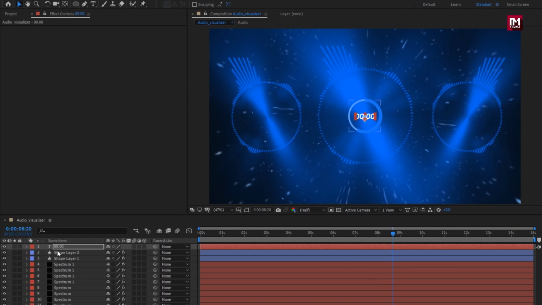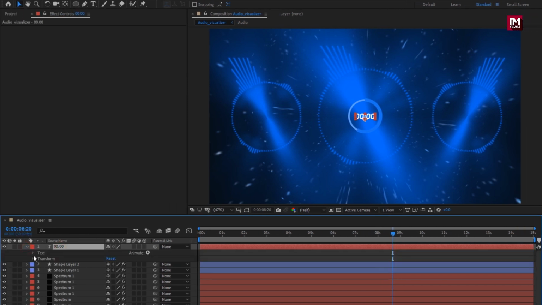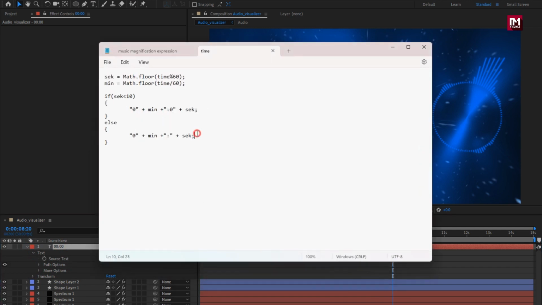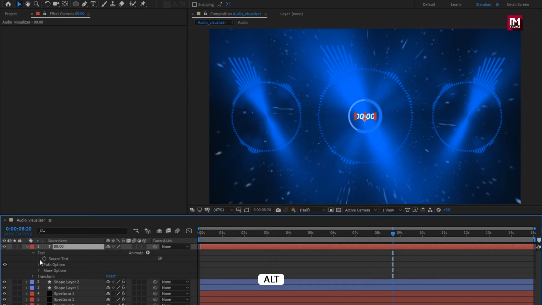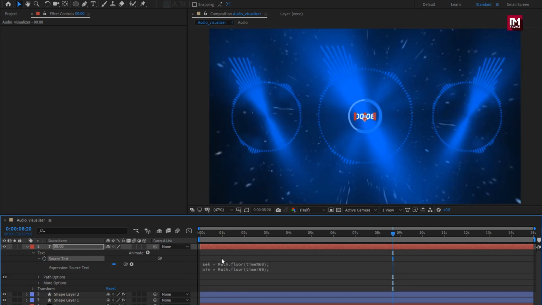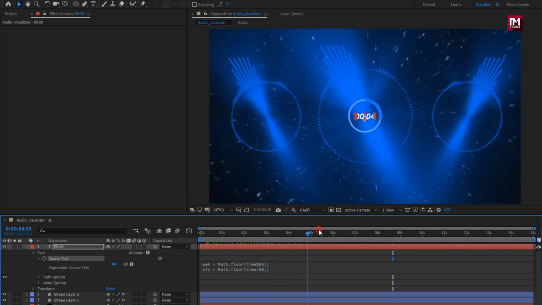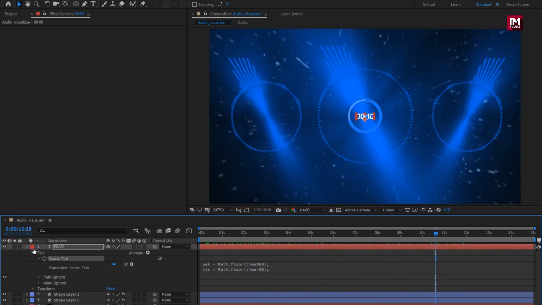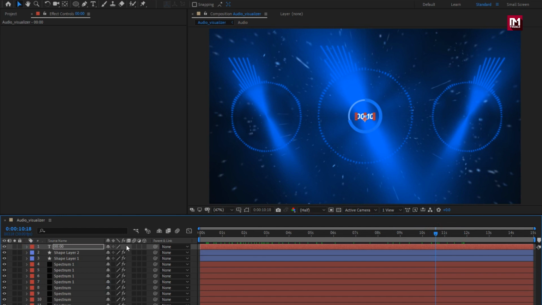Perfect. Now for this text layer, we need to add a time expression. You need to copy this expression. This expression is provided in the description section. You can copy it from there. While pressing Alt key, click on stopwatch of source text. Now paste the copied expression here. Perfect.